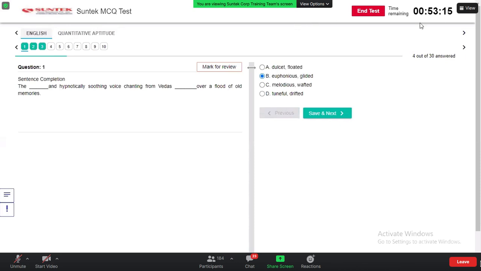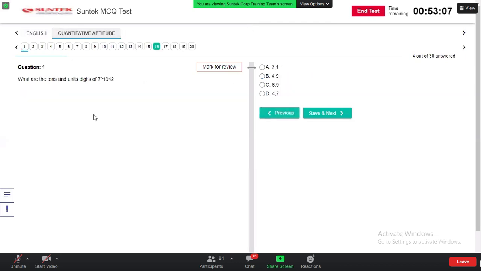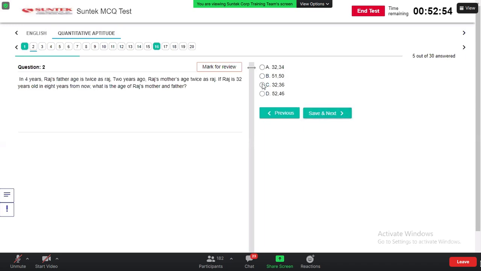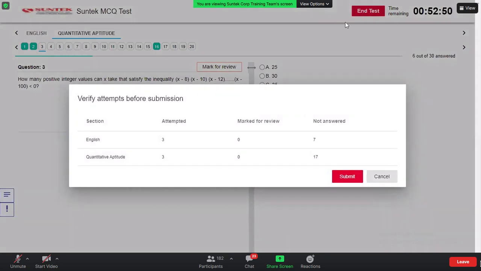So you will have the first section as English. You have to attempt it, and the timer will be set for English only. And after you click on end test, then the quantitative aptitude section will come, and after you attempt it, you have to click on end test. That is the only change. Okay, and it is pretty much self-explanatory and easy, guys. You have to click on save and next and save and next. After you're done with everything, you have to just click on end test.